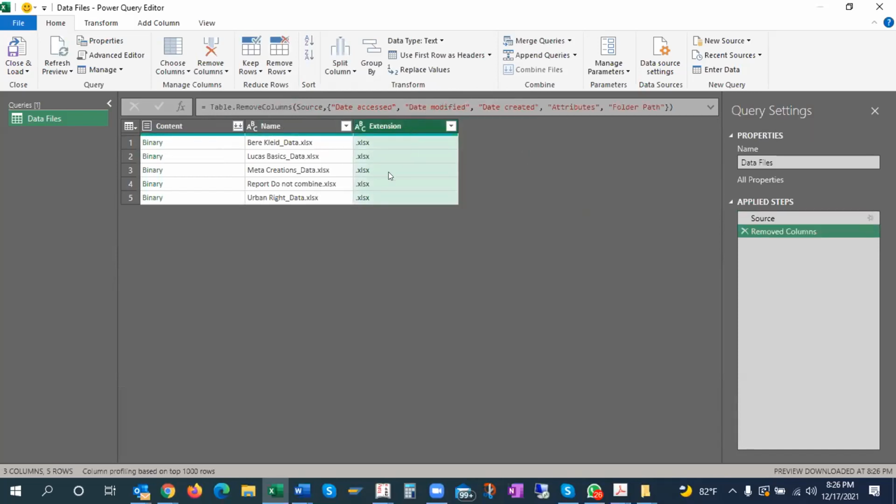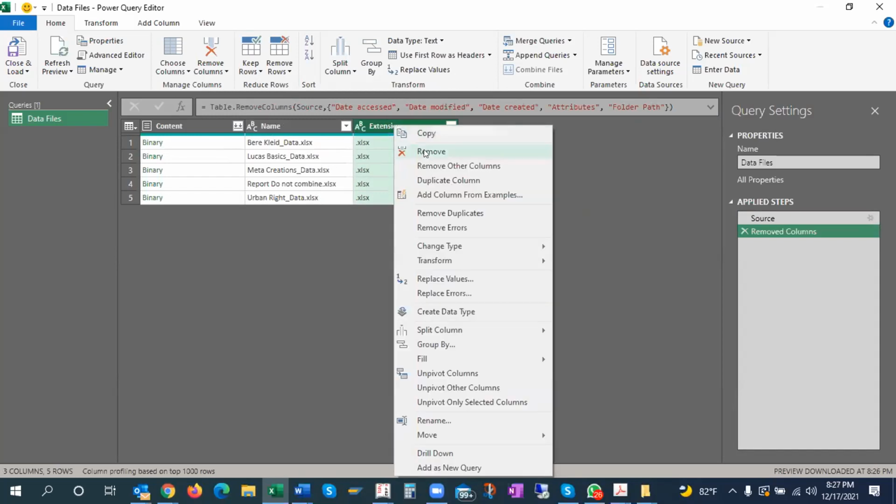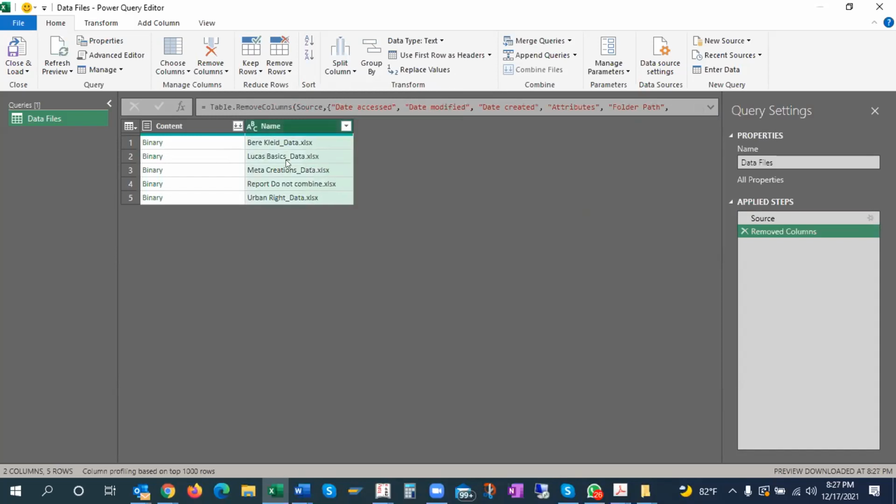Now here, what happens is that the first column, binary, contains data, so I cannot delete that. It is required. So I cannot delete it. But I don't want even the extension, so I say remove. But I want to know where this data has come from.